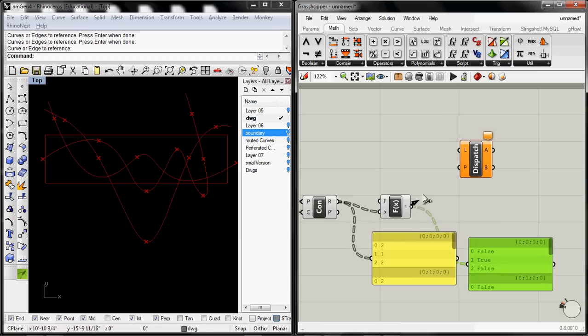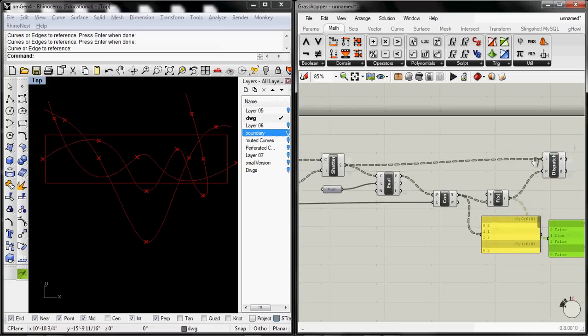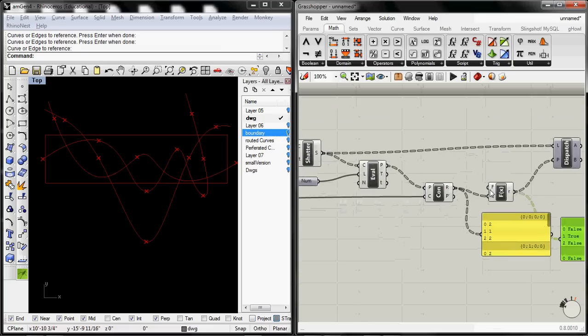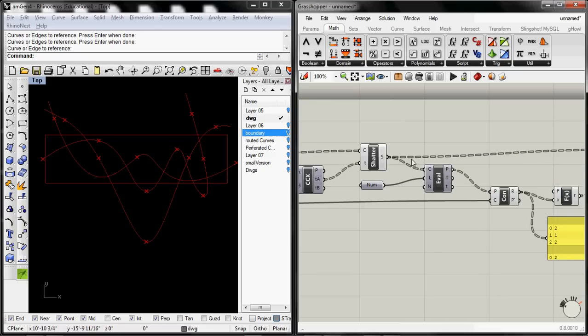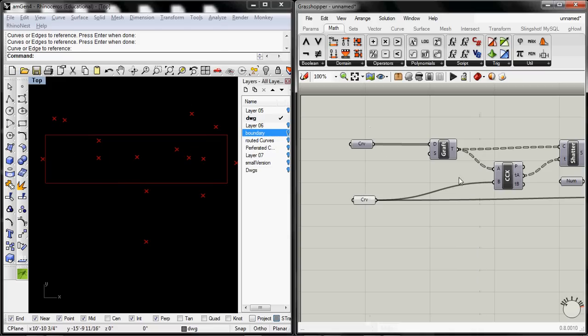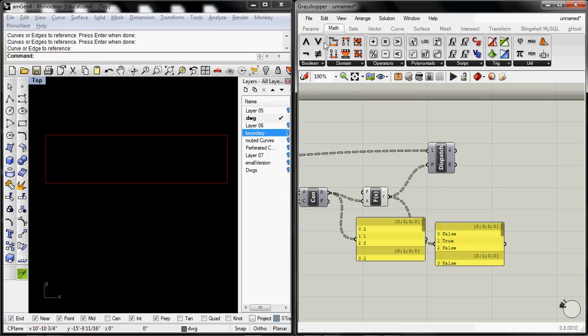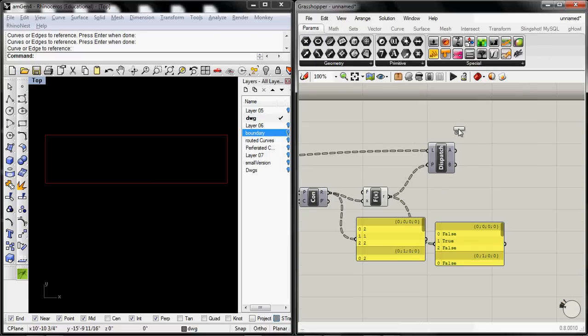I'll plug that into P, and then take the curves that we shattered and link that into the list. And I'm going to unpreview the Evaluate, the Shatter, and the Graft. I'm going to unpreview the curves. And we can unpreview the Containment. And now if we grab a curve under Parameters, under Geometry, now A is all the curves that are inside, and B is all the curves on the outside.